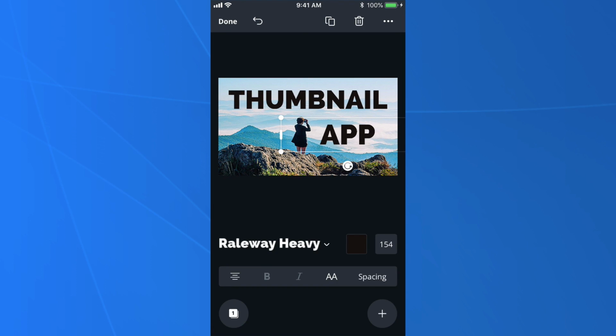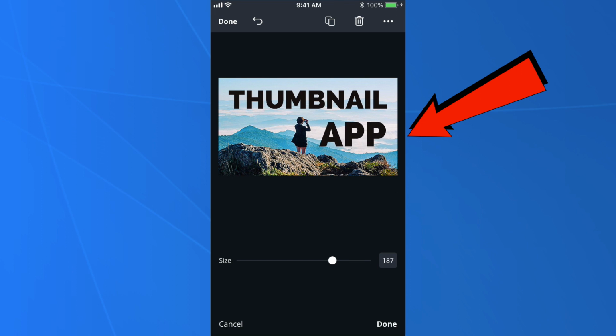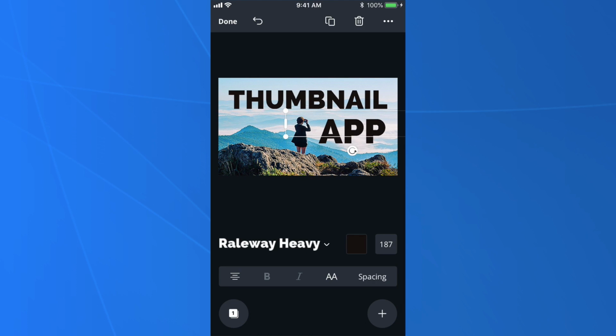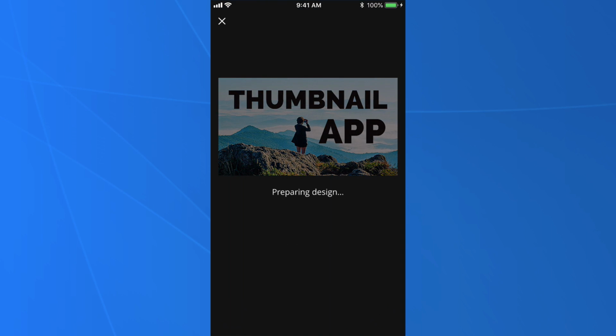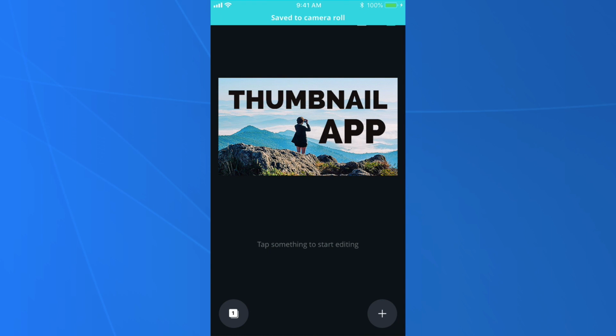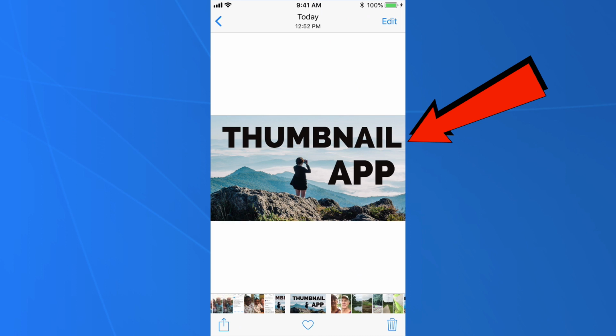Tap done. I want to make it a little bit bigger. So move it a bit. Then move it with my finger so it lines up with the other text. Okay, that looks good. I'm going to download it to my camera roll. Tap the download icon. It says preparing, making the magic happen. Save the camera roll. Let's have a look at the camera roll. You go to photos, and there it is, thumbnail app.